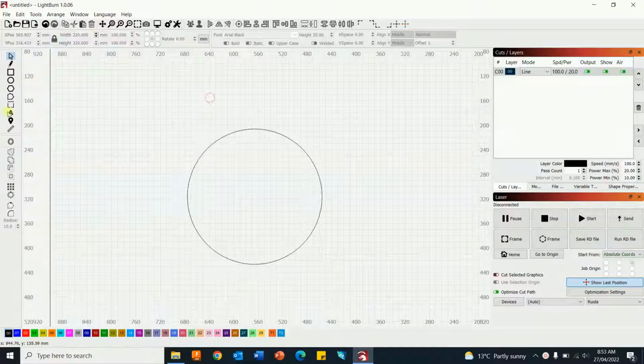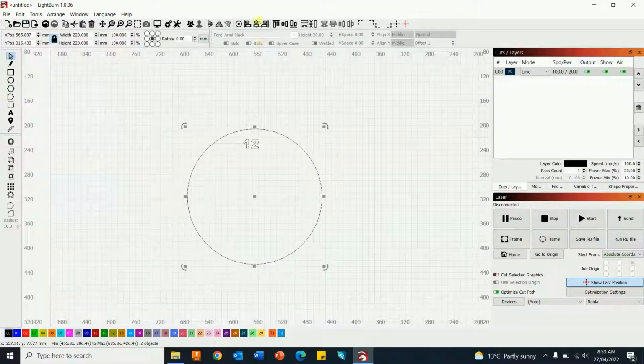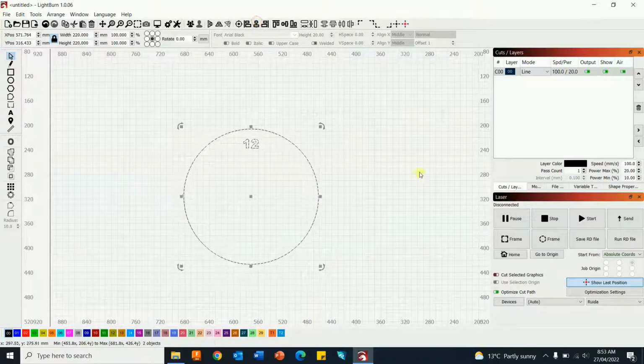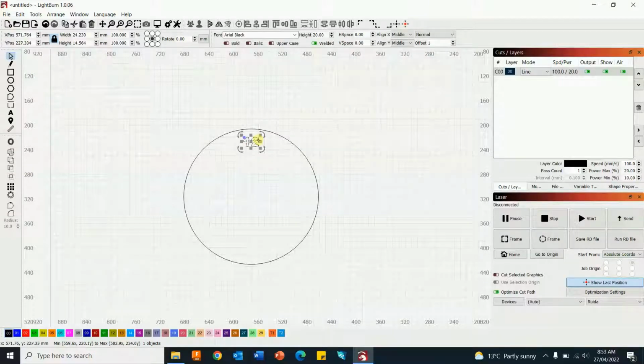Click off. Go to text. This is on 20, sometimes it's 25. Type in 12. Go back to the cursor, select both items and center them. The 12 is a little bit low, so I'm going to click on that and move it up using the arrow key on your keyboard.